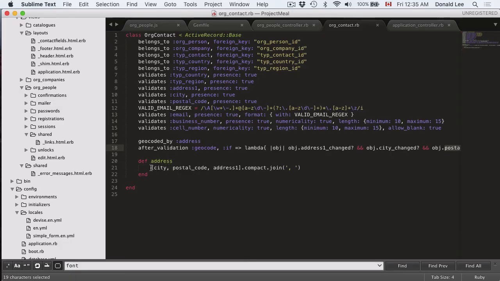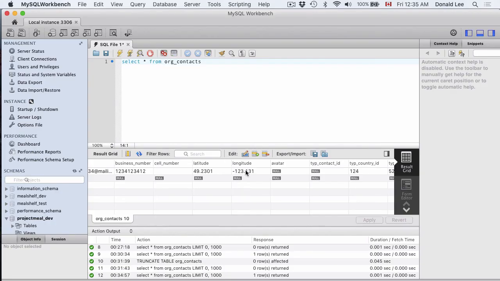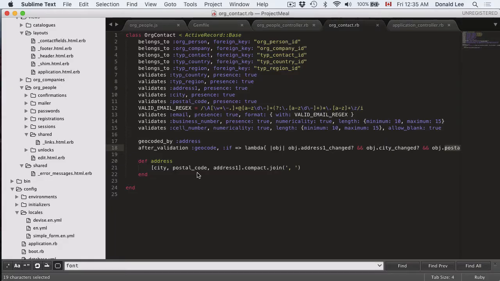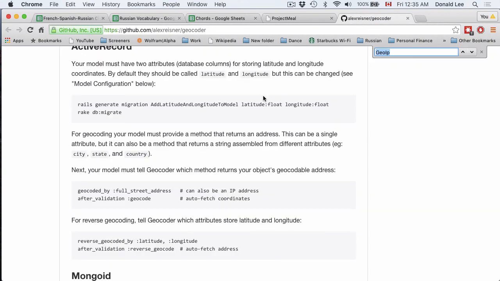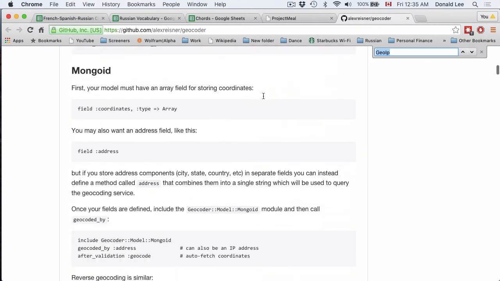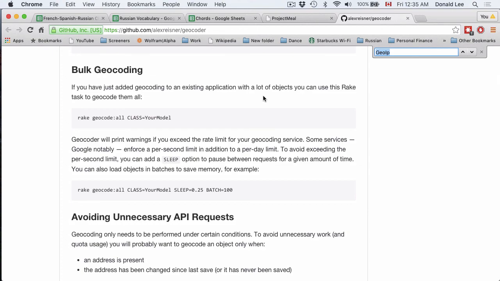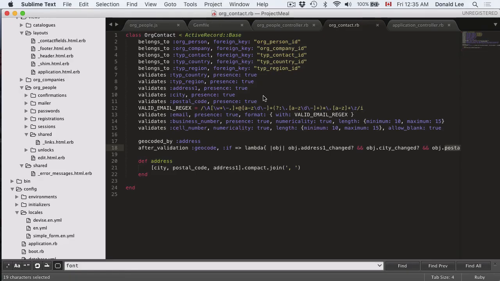It comes from this address, and after_validation keeps track of any changes you make, and if you make any changes, it'll recalculate your longitude and latitude and save that into your database. So that's where the longitude and latitude comes from. You can look more into the Geocoder gem's GitHub page to learn more about it if you want, but that's how we're going to use it in this app, and I hope you learned how to use a new gem.